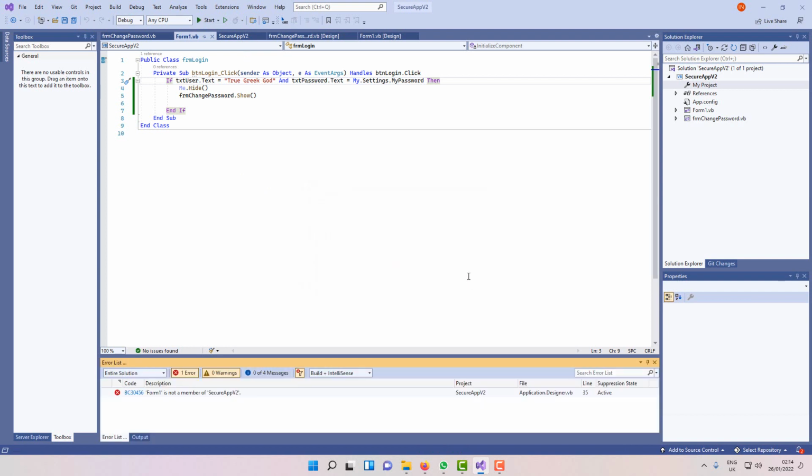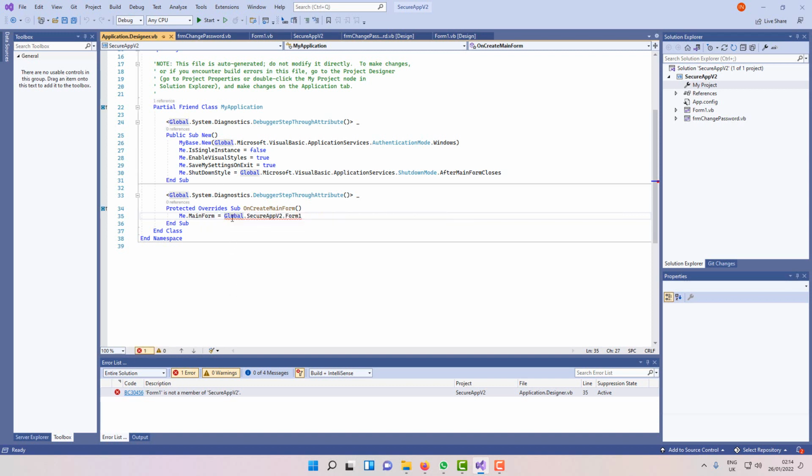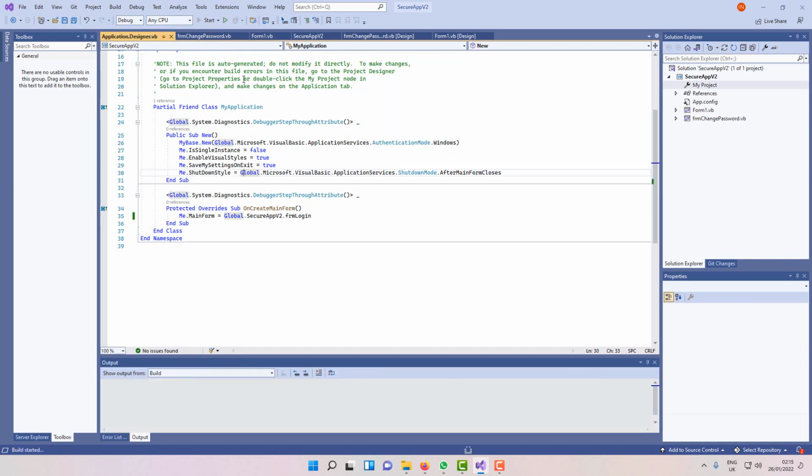Okay, we have an error here. Form 1 is not okay. When we renamed the form, Form 1, we named it as FRM login. That's why it couldn't find Form 1. Usually when you rename the forms, it should change this automatically, but there's probably a bug, because the 2022 version is still new, so there will be a couple of bugs. Well, the debugging system is quite good anyway. Alright, let's save again and give it another go.